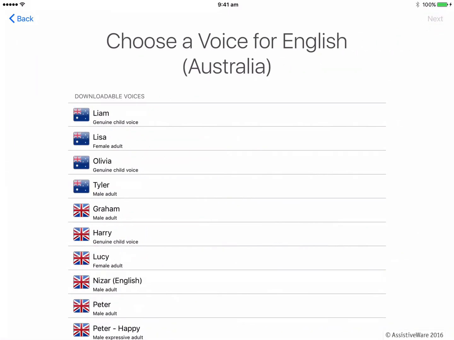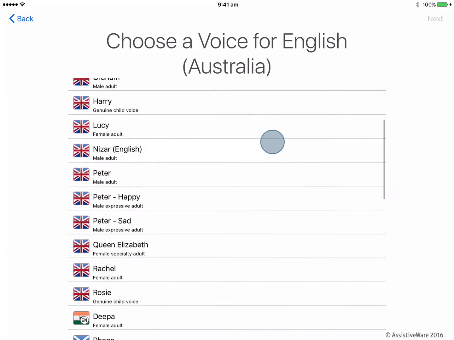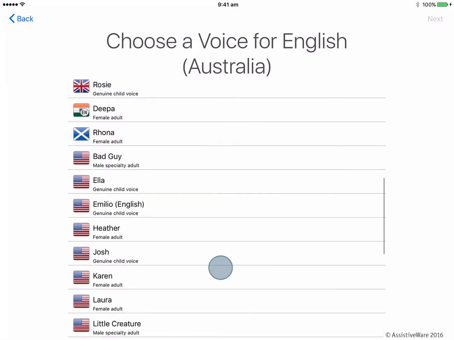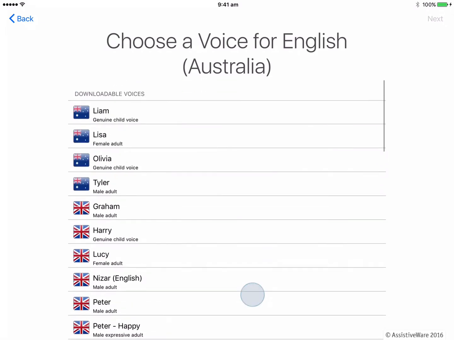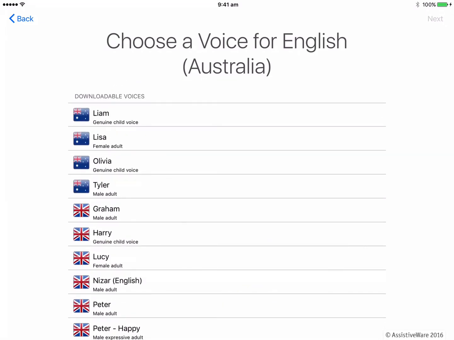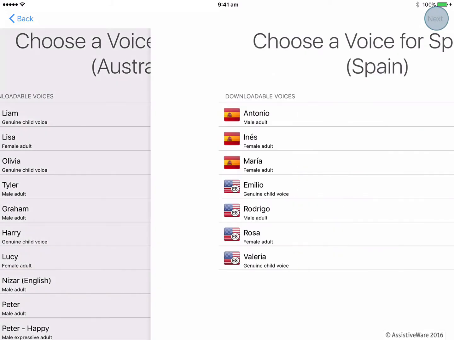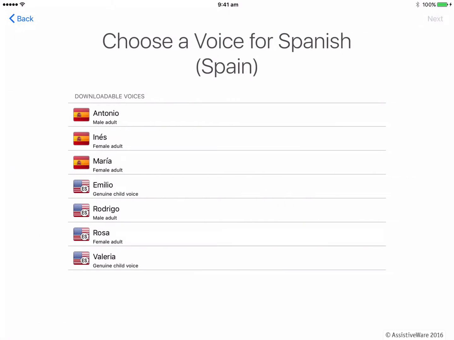Now we're going to pick a voice. You can see that I have lots of different voices available to choose from that support different regions. I'm going to choose Lisa. Hi, my name is Lisa. And then tap the Next button. Now what's going to happen is that voice will continue to download, but a lower quality substitute voice will be used while that's downloading. And this means that you can start communicating straight away.